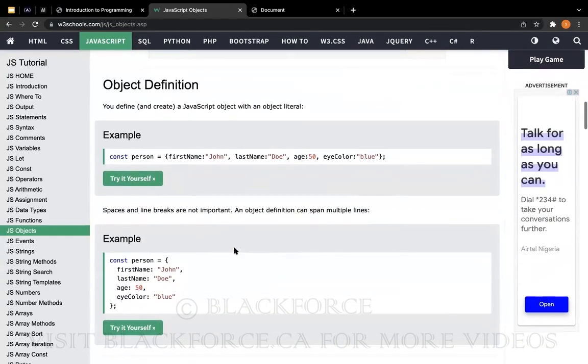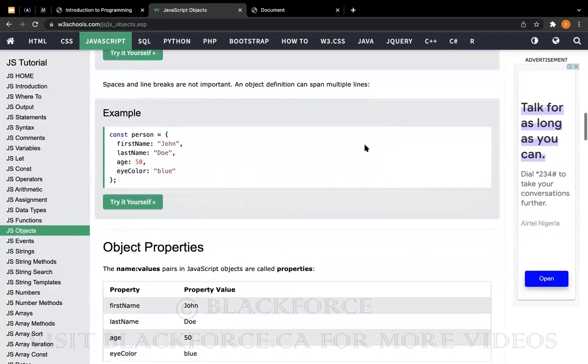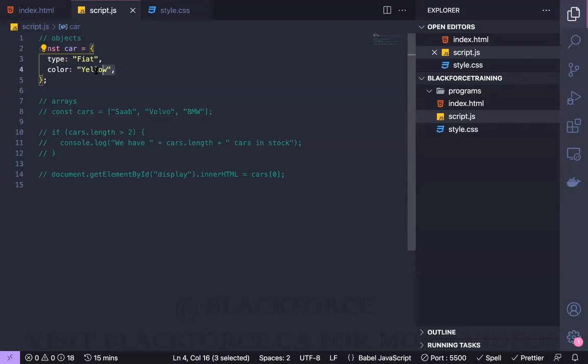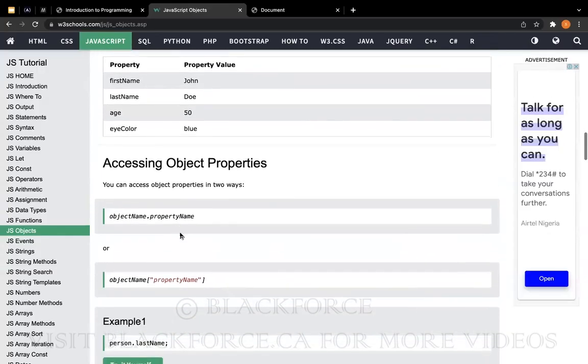Okay, so the object definition. You create a JavaScript object with an object literal, right? So this is curly braces, then key value pairs. Spaces and line breaks are not important. We talked about that on the first day, right? Object properties. They use name values here, but it's also called key value. So you can just say the name value pairs in JavaScript objects are called properties, right? So this is the key, and this is the value. I'm going to show us how to access them shortly, right?